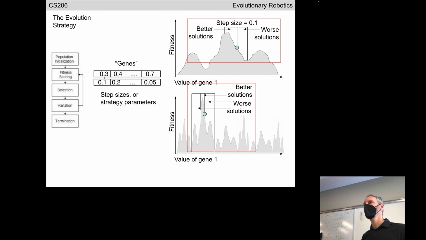What's happening? Those genes are not necessarily worth less. Yep.